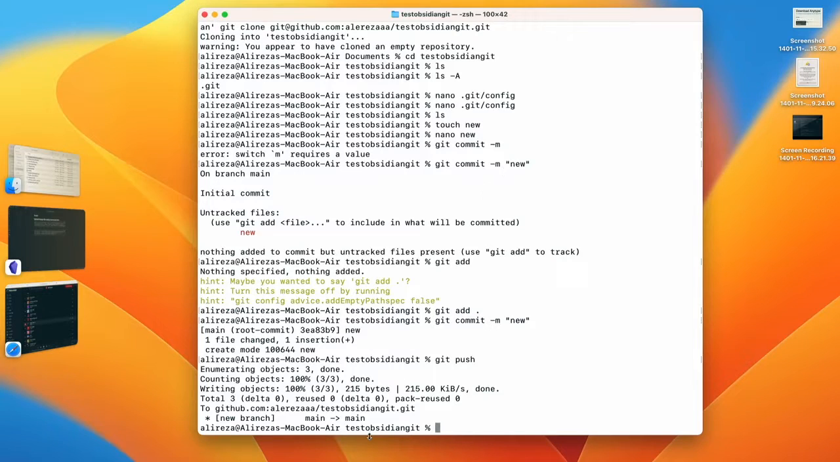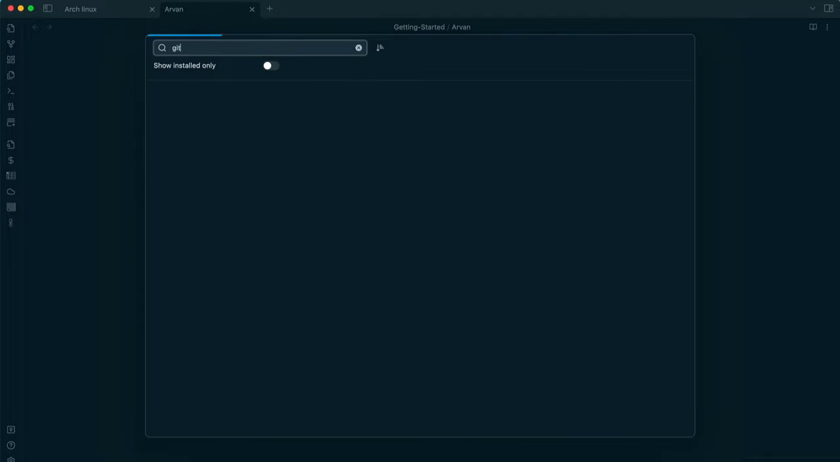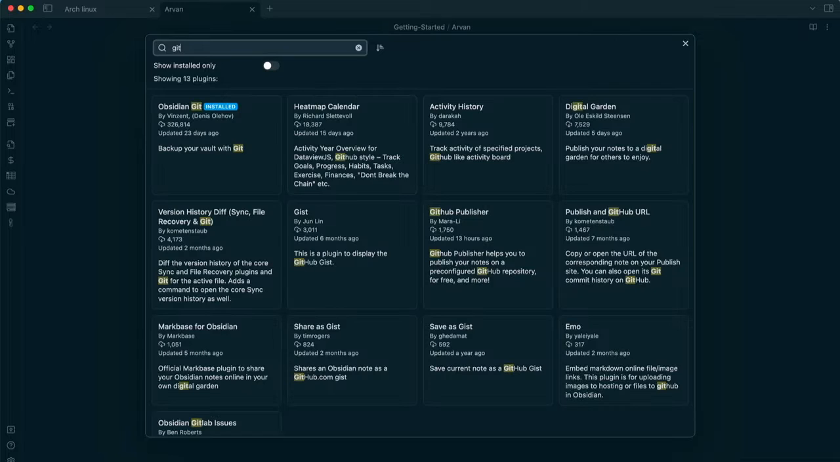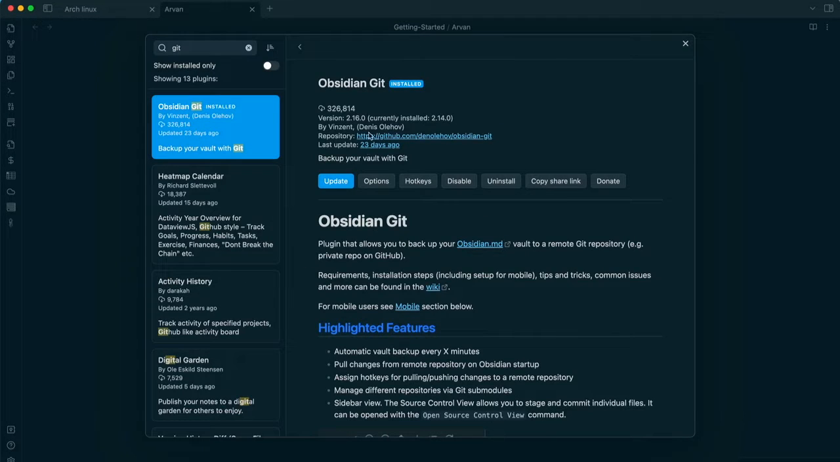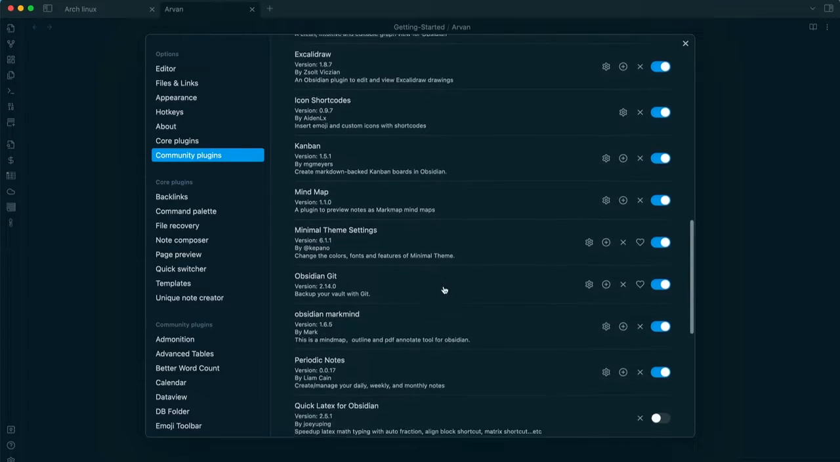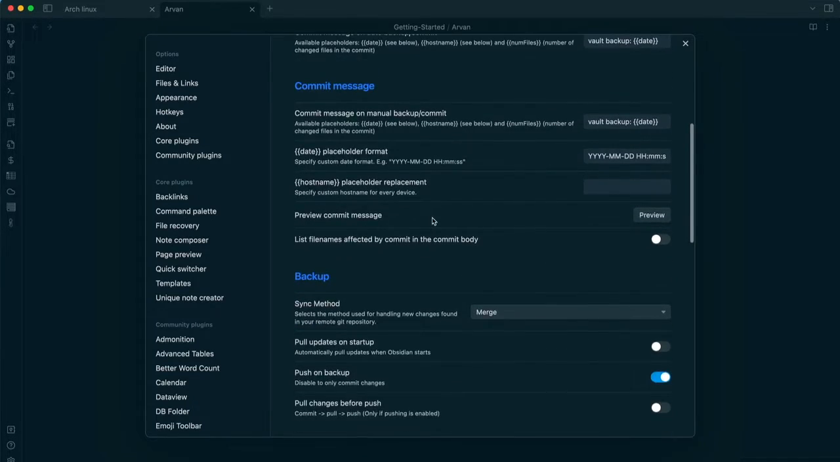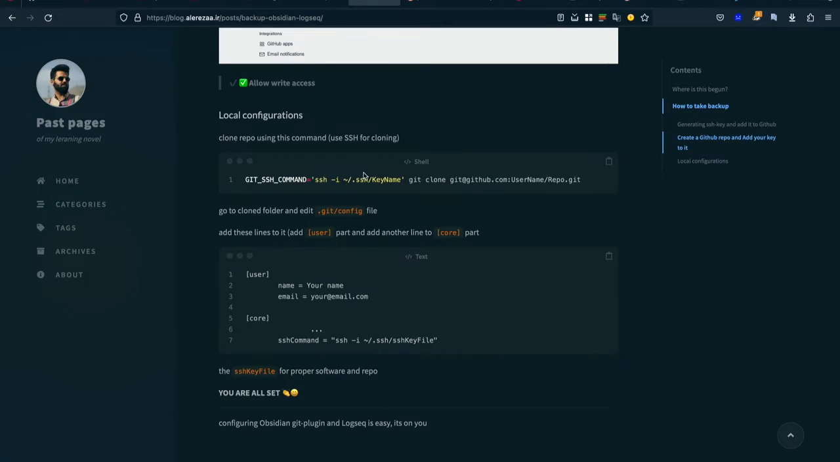So here I open my vault, and then you have to go to settings, plugins, community plugins, and browse the plugins and search for Git. The internet connection is not very good, so I'm really sorry. You have to install this Obsidian Git. It has a new update, so we don't need that anymore. And here, I have to find it. Okay, and here you have to set this to 10 minutes or whatever you want. And as far as I remember, then you don't need to do anything, because it will be done by SSH.